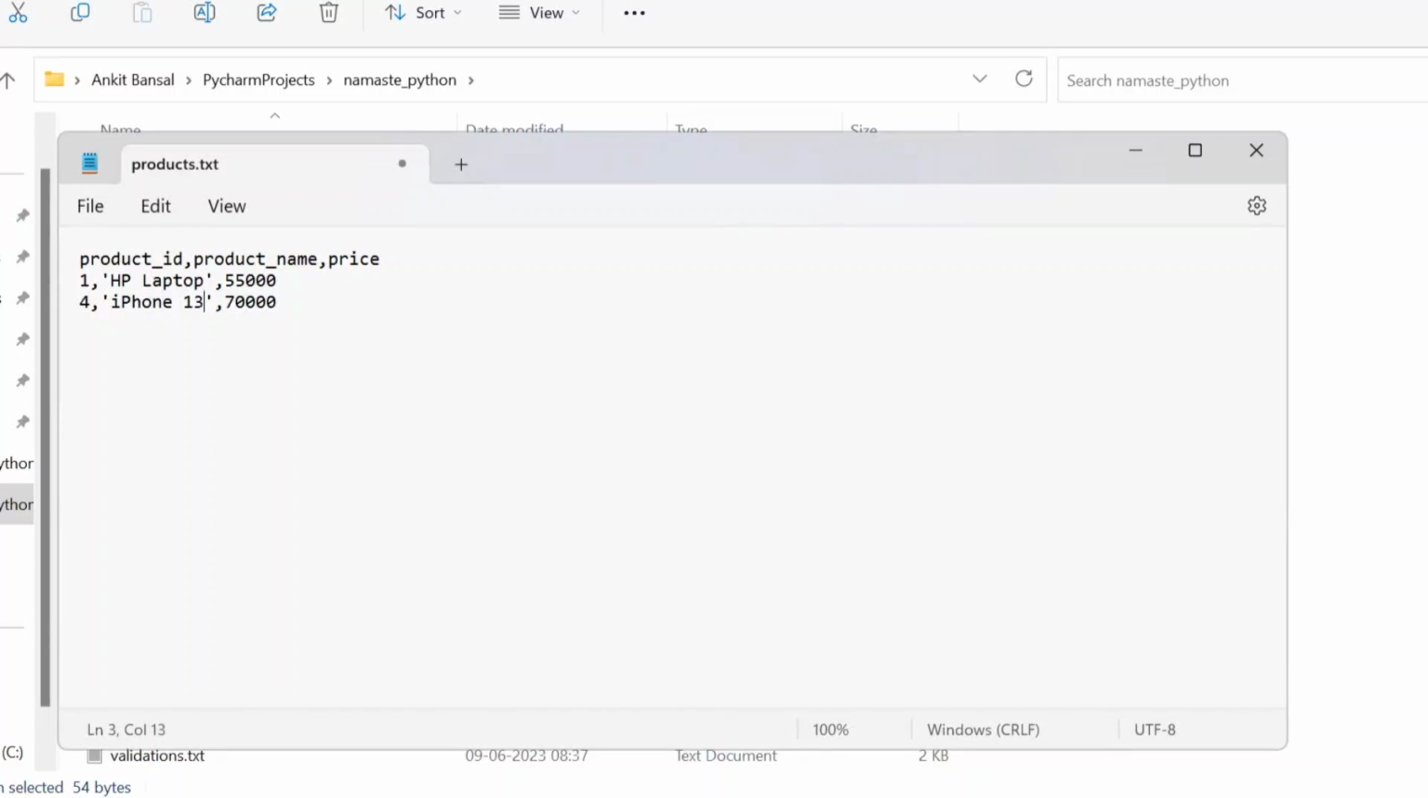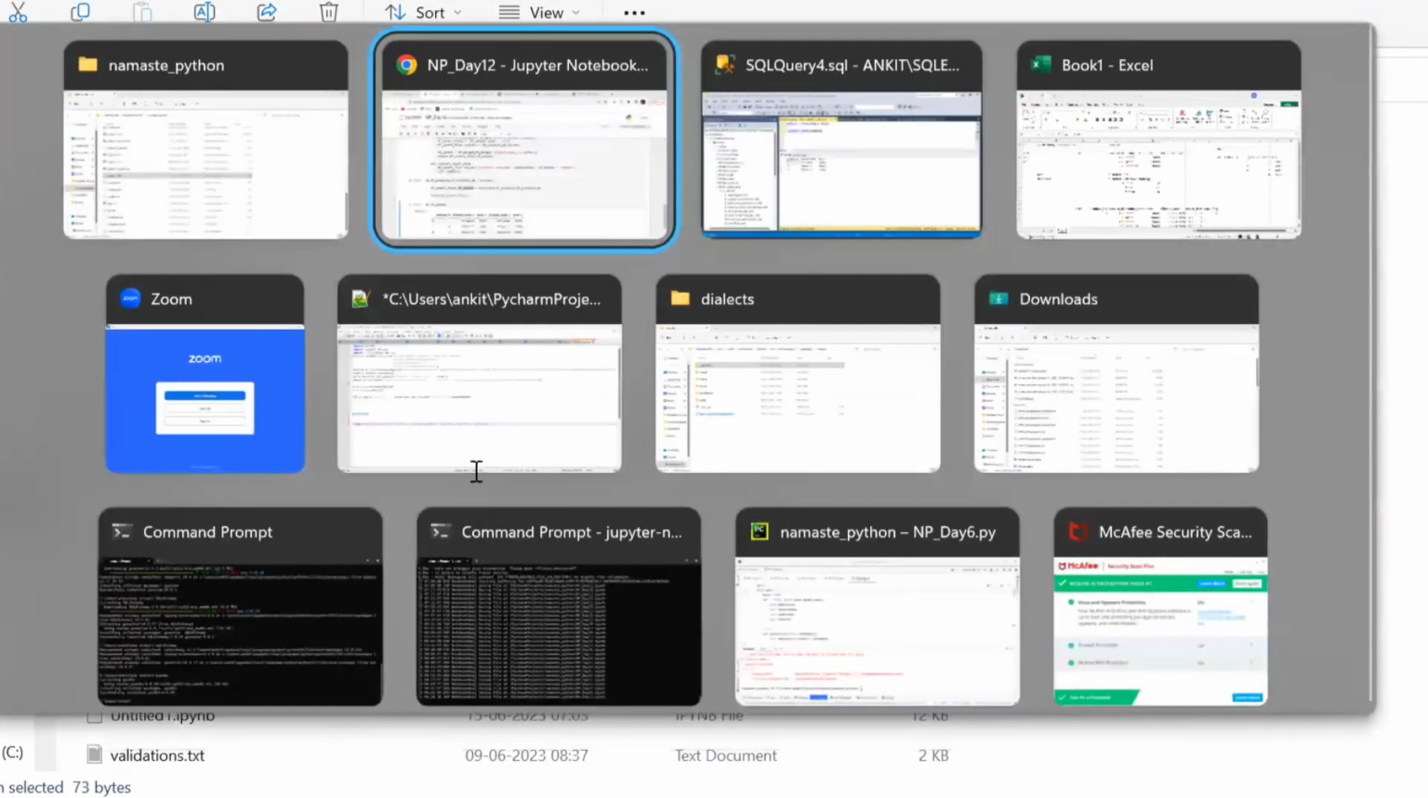So let me create an insert one more. iPhone 13, and let's make it 75,000. Okay, so I have product 1 and 4 now. For 1, I have updated the price, and this one is a new one. Okay, so let's remove this and run our program again.